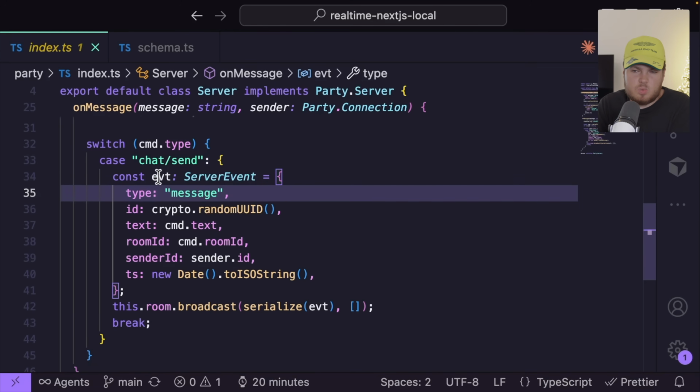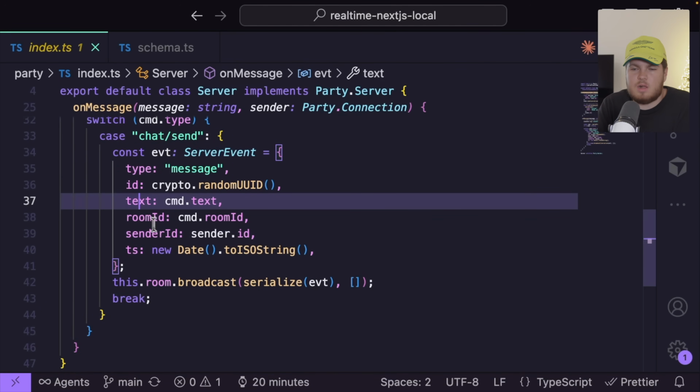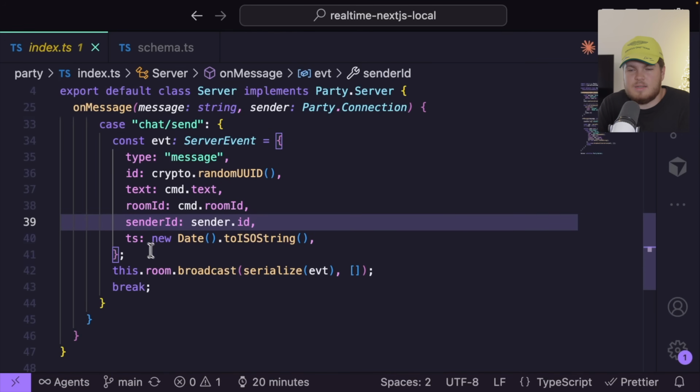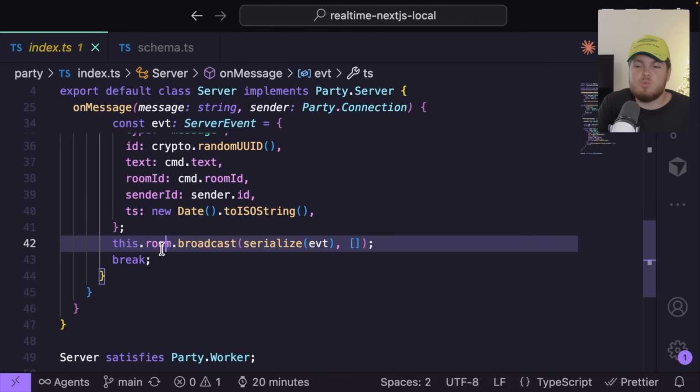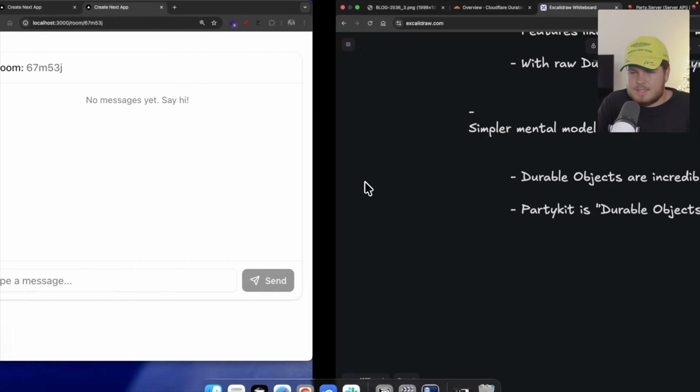This means we construct the event with a type, with an ID, with the text itself, the room ID, the sender ID, the timestamp, and then we broadcast the message to all users. In this case, we don't exclude the sender ID, but in some cases you would maybe want to exclude the sender itself to do some optimistic updates and stuff like that.